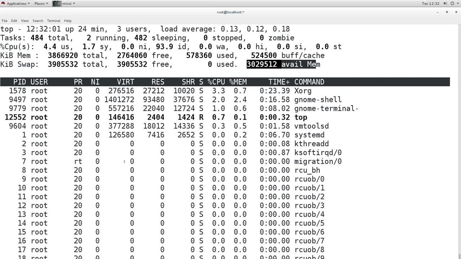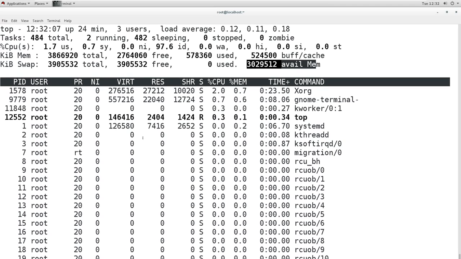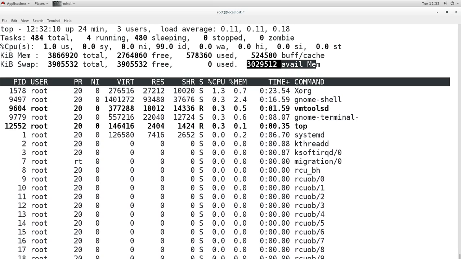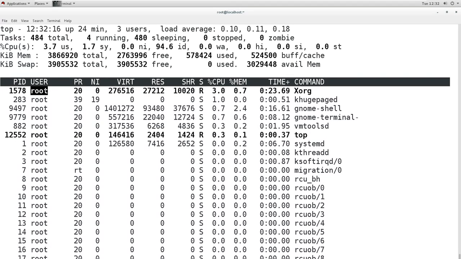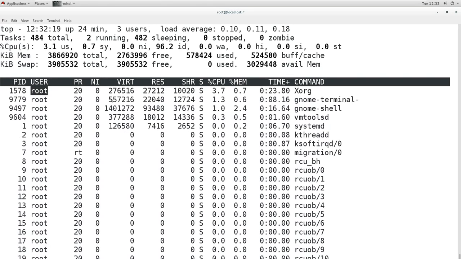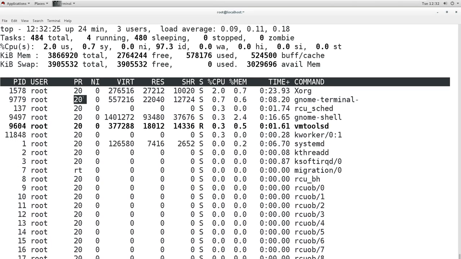Then here it shows the running processes, and you can see they are changing. So it shows these processes in real time. You can see the process ID, the executing user ID, then the parent process, and you can also see one more thing, that is called priority.